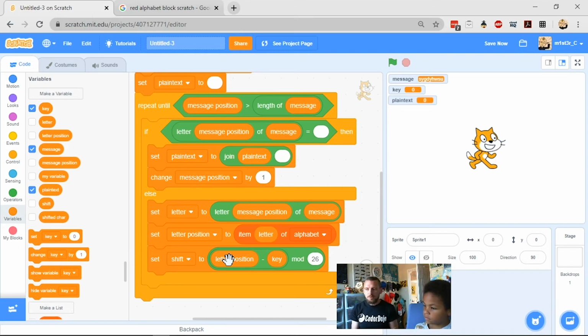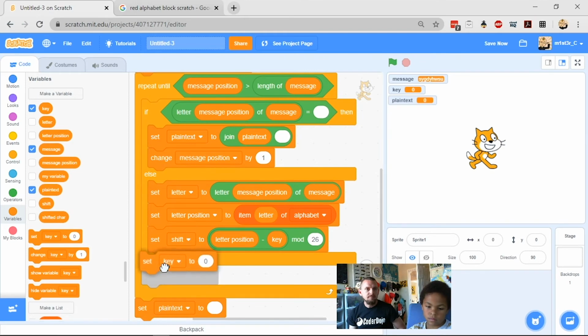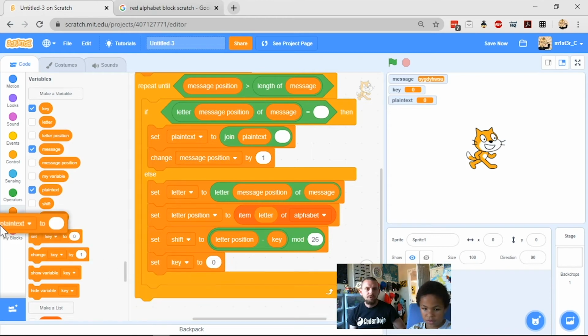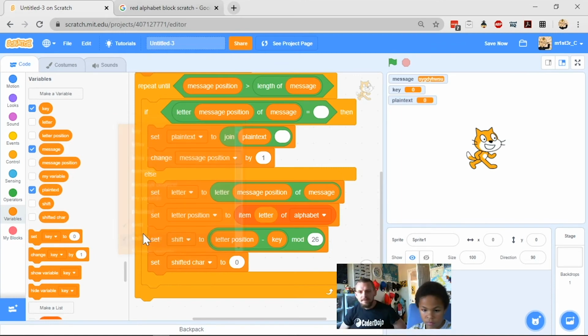Now the next part is we want to set. So where it says set key, drag another one in. Pull down our key menu. We don't want it to say key. We want it to say shifted character. Shifted character. Cool.